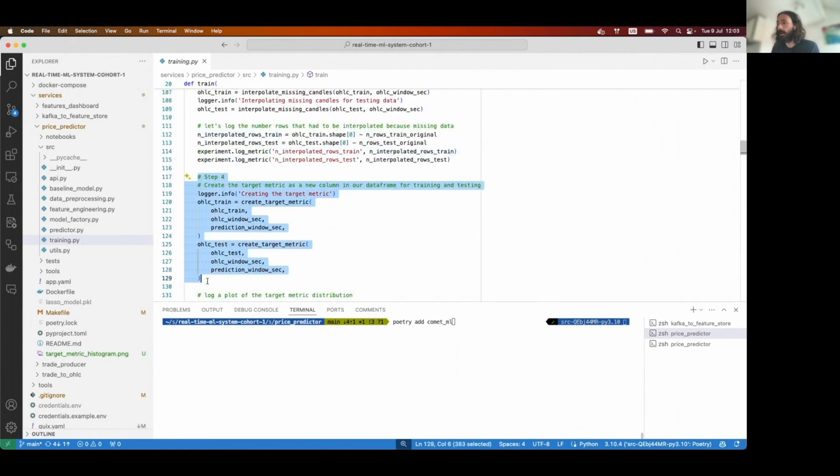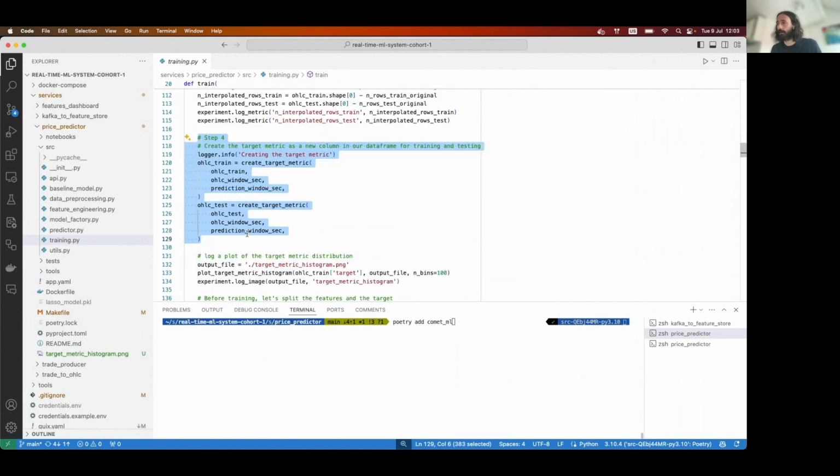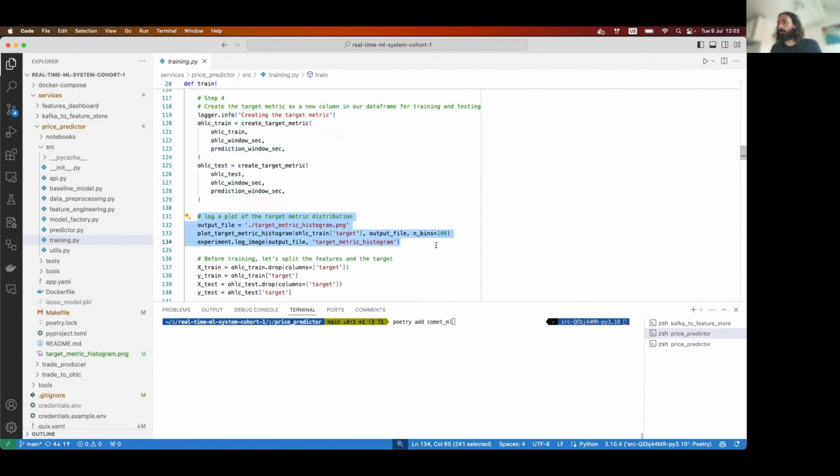And then in our case, we don't have the target metric already defined in the data, so we need to create it. Here I create the target, and here I plot something which is quite useful, which is the histogram, the distribution of my target metric. In this case, we're predicting price changes in the next 5 minutes. This is a histogram centered around 0, but it's interesting to see the distribution. This is a plot that you can also log to Comet ML.